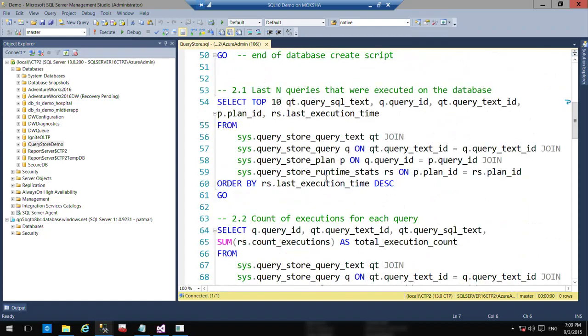There are lots of DMVs. I'm not going to run them all. We've got a lot of demos and are short on time. So there are different DMVs you can run against the Query Store. If you don't want to look at things graphically, if you want to collect it in a different way, there are Query Store DMVs to support that. But we're actually going to have a quick look now at what's going on graphically.